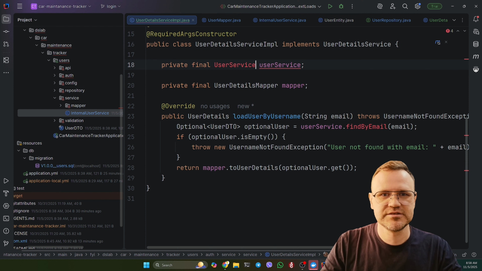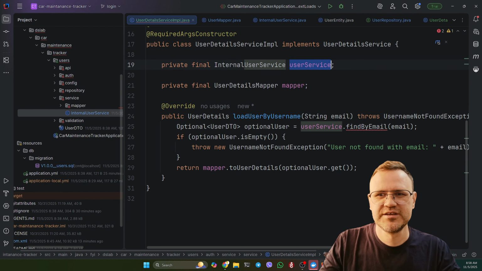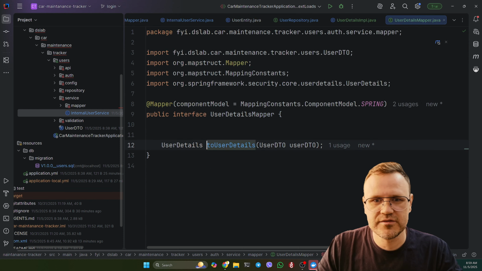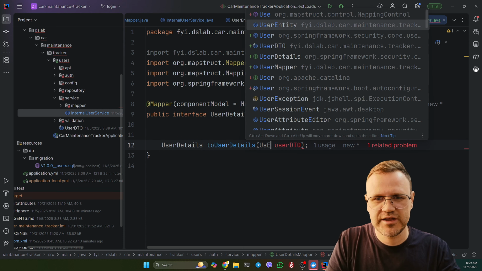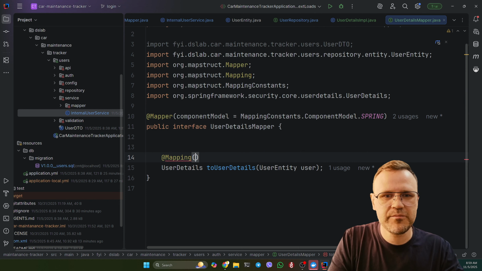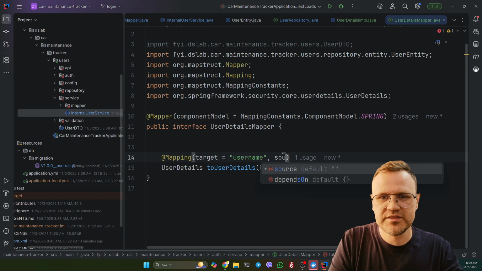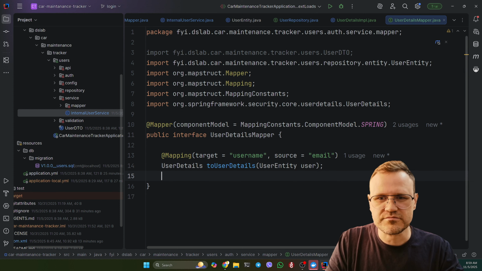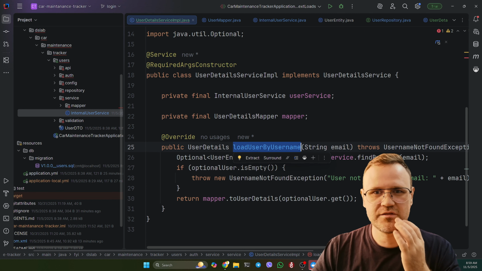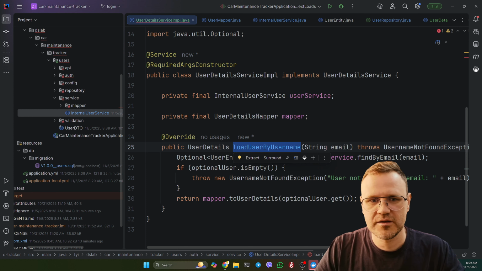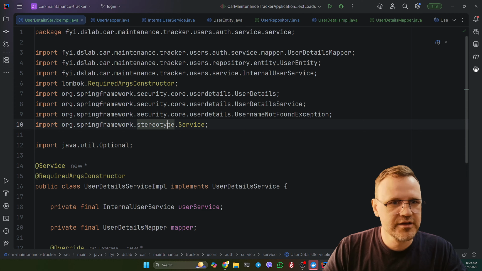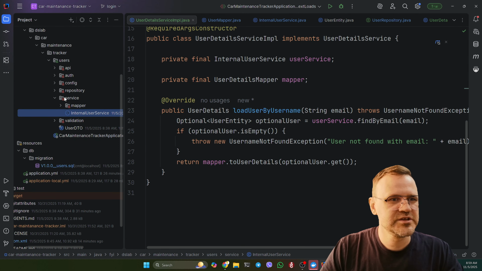Yes, and this is the internal user service. It returns the user entity, and we need to map the user entity into the user details. And we need to override the mapping because the target is the username, but the source is the email. Yeah, looks good. There is some error here. It's fine. We implemented everything like this.